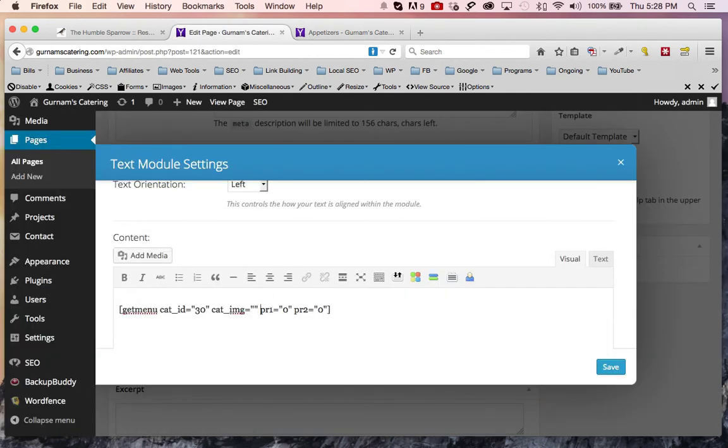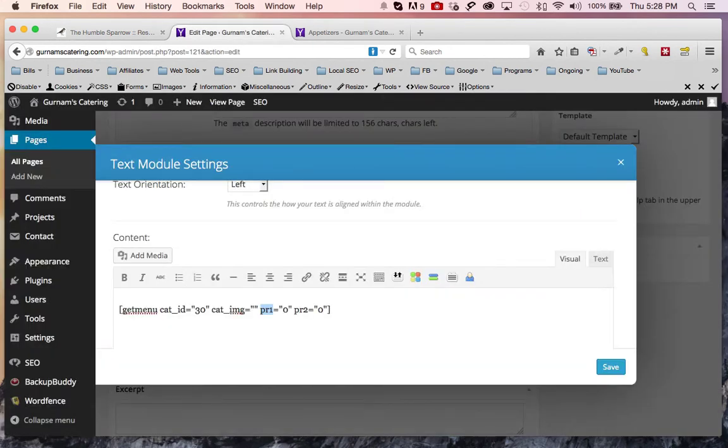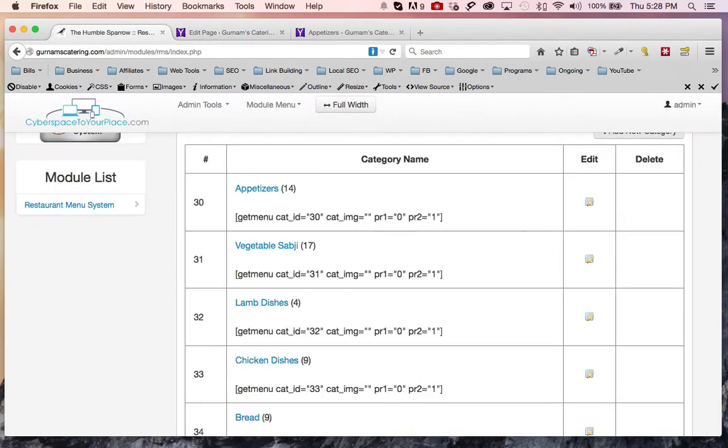This is addressing the prices. Okay, so again, you've got price 1 and price 2 for each item. What the 0 means, visualize 0 as meaning off and 1 as being on. By default, price 2, as I was telling you, is going to be turned on. Okay, that's just the way that the system is designed.